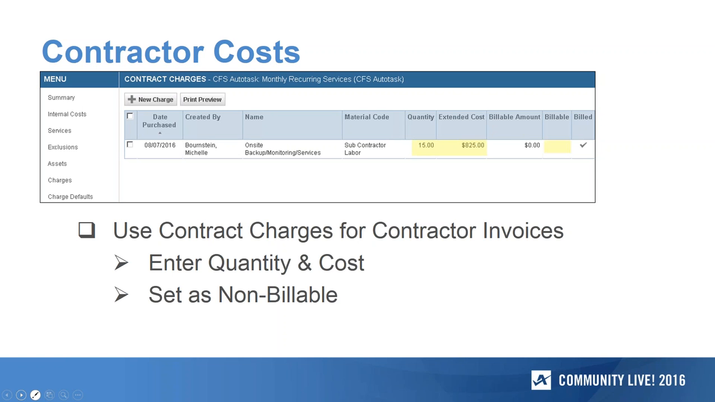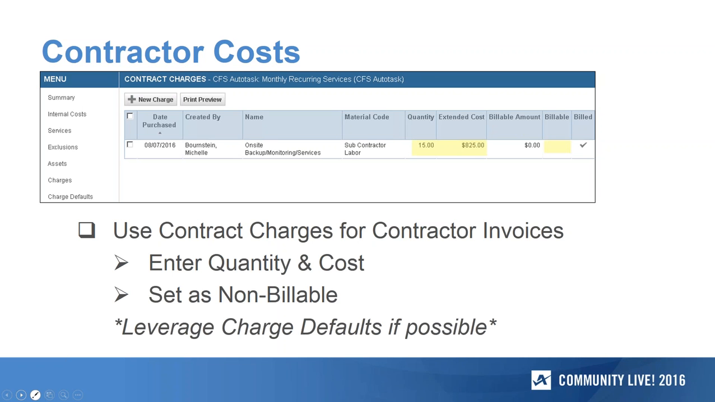Once you've entered your quantity, your cost, and you've set it as non-billable, you would need to approve in post. You can leverage the charge defaults to help automate some of these settings so that you don't always have to remember what is the unit price that you need to reflect from the vendor invoice, and then what is the default charge that you're going to use each month.